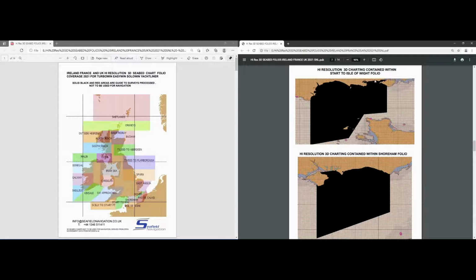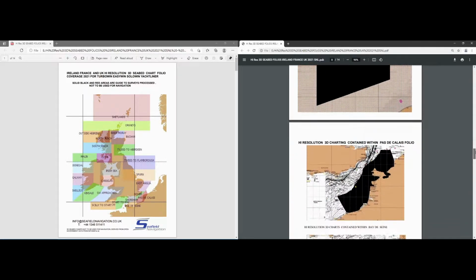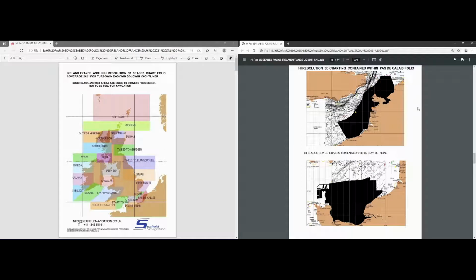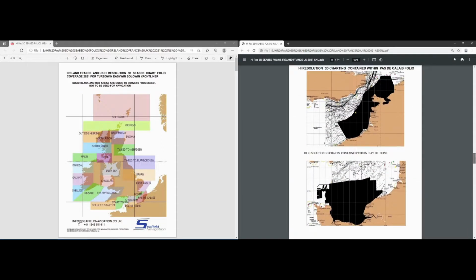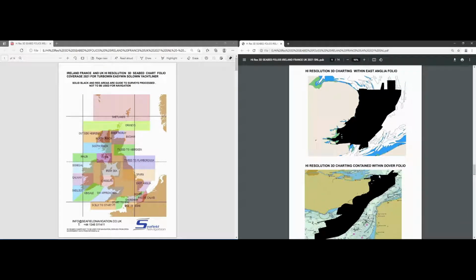Start point to Isle of Wight, taking in some of the Channel Islands here. Then we've got Isle of Wight to Beachy Head, we call that the Shoreham area. Then we hop across the Channel, or La Manche, and we go to the Pas-de-Calais and the Bay of Seine. Then we pass across again to Dover and East Anglia.